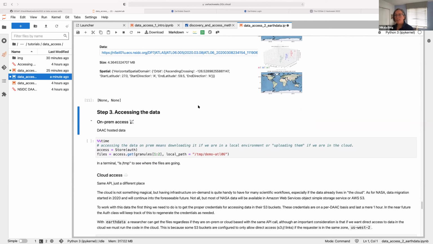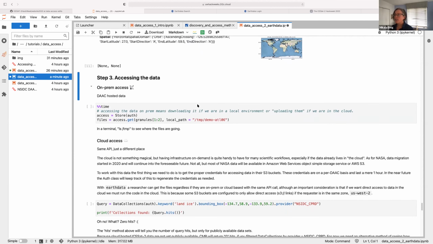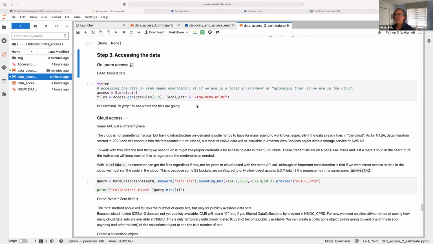So that's steps 1 and 2. We queried for our collections, narrowed our search down to some specific files, and now we're actually ready to just grab and download some data.